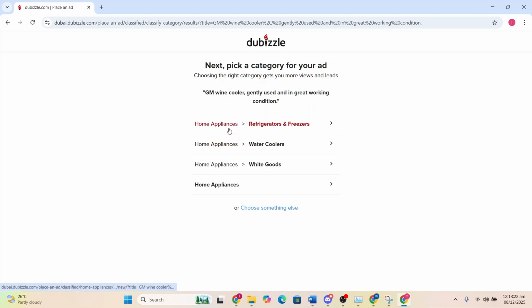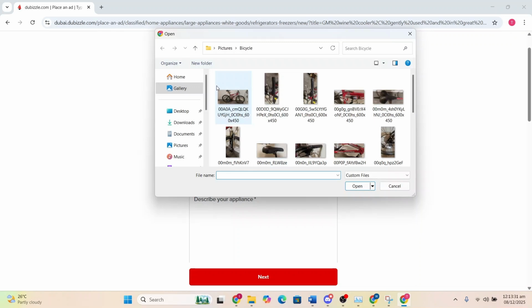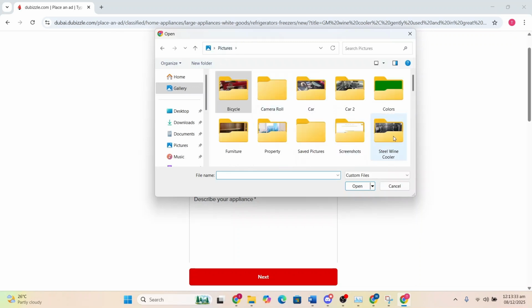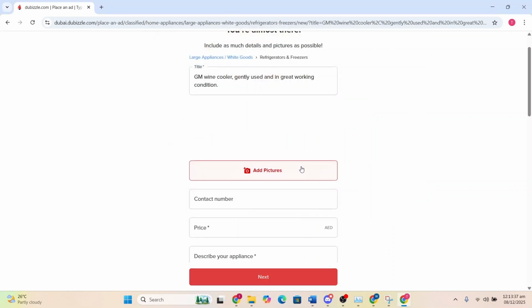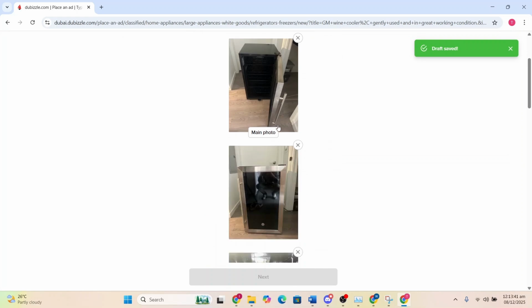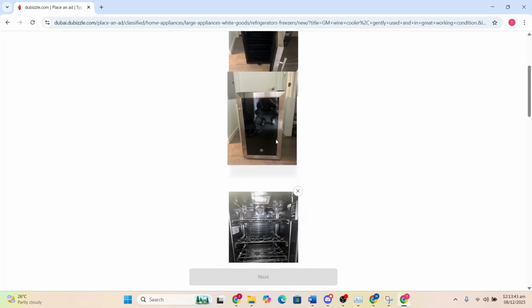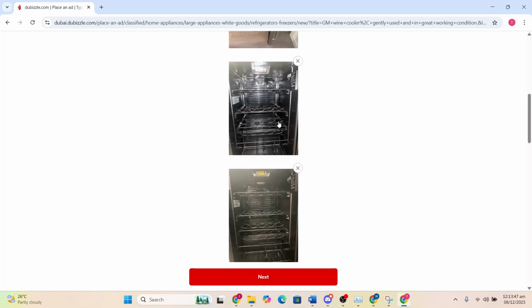So then we choose the specific category. So this one will go under refrigerators and freezers. And then you come here and add pictures. So I'll come here and get our wine cooler. So here are the images. Click here on open, and then you can set a main photo. So what I'll do, I'll go ahead and let's say we'll drag this here to the top. It'll become the main photo that will attract the buyers.